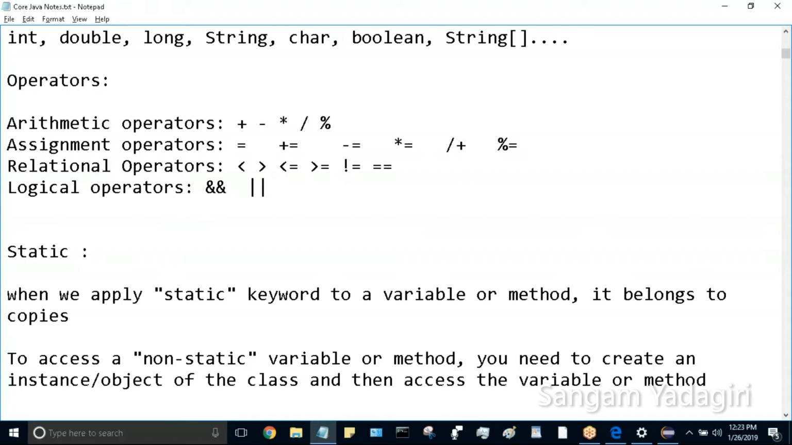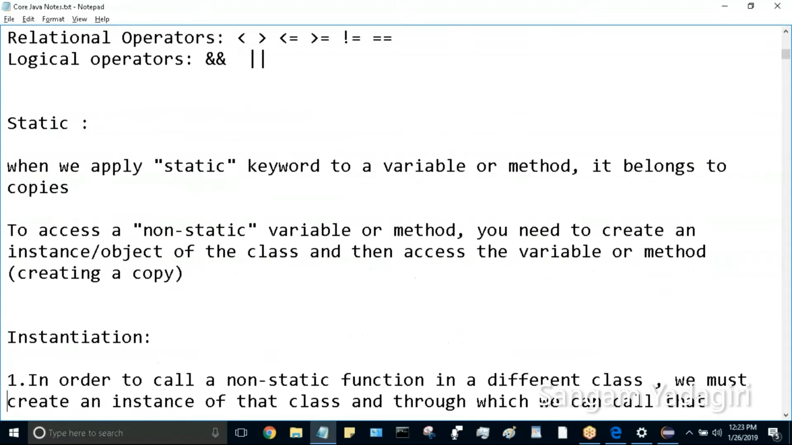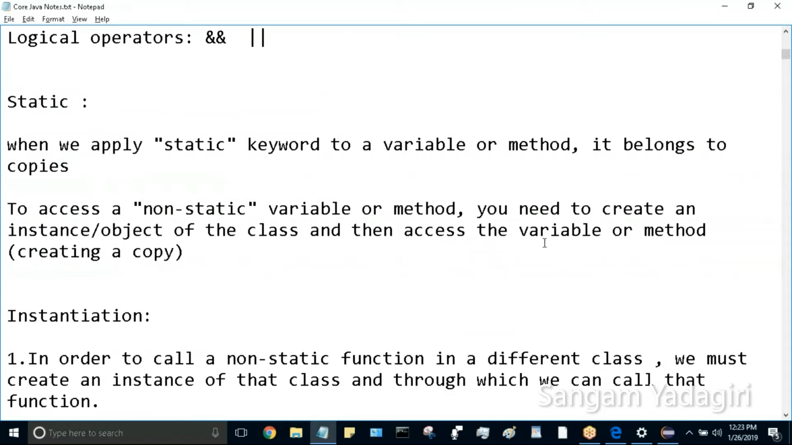That means you're actually creating a copy. You can create as many copies by creating as many instances. Instances are objects, so we'll see that. Simply, if you do not mention anything, by default it's non-static. And if you want to make a variable or method static, then you mention the word static. That's the end. And what does it mean by static? It means it belongs to the class.